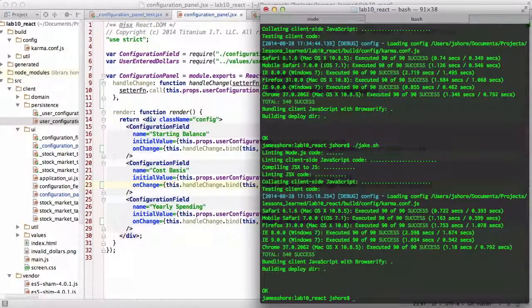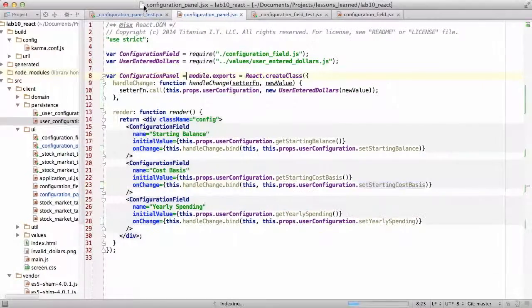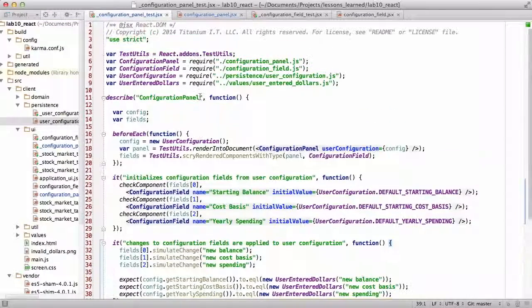And it works. Okay, so what we've done here is we've modified configuration panel so that whenever the user changes the starting balance, cost basis, or yearly spending, when they change those fields, then we're updating the user configuration. And that's fantastic. Now what that means is that we can take that user configuration and use it in our application UI to set the stock market table.